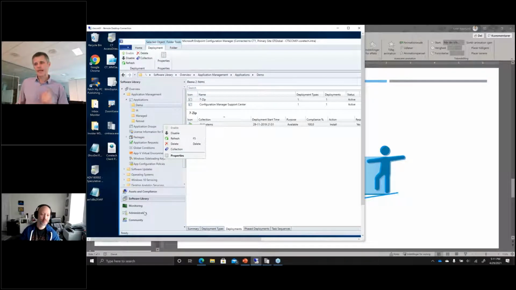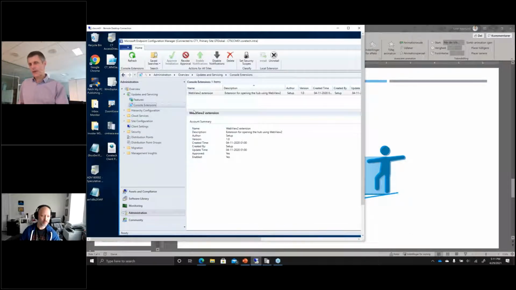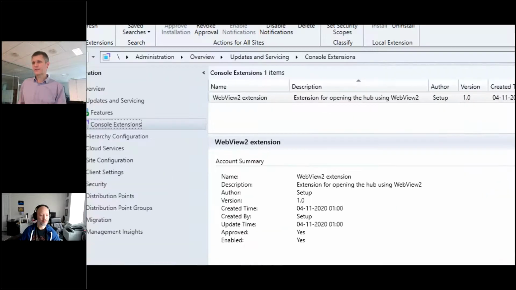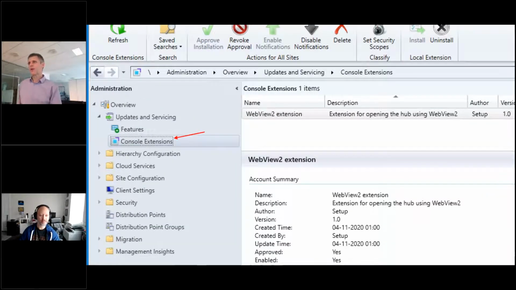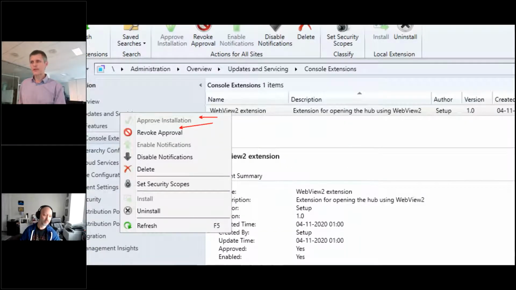And what I'm talking about here is the console extensions. So again, just like disable here, this one is not the biggest of features, but it's nice to have. So if I look in features, you will see I have console extensions here, and I can go in and control these extensions. So when is it that we want to allow these to install, and also revoke approval, approve installation, and so on and so forth.